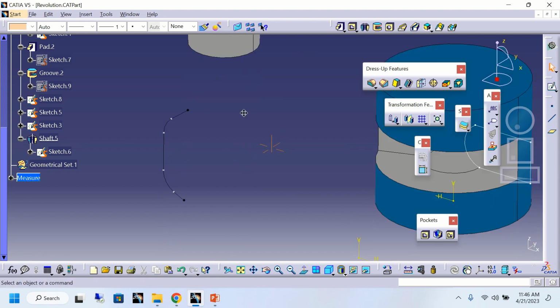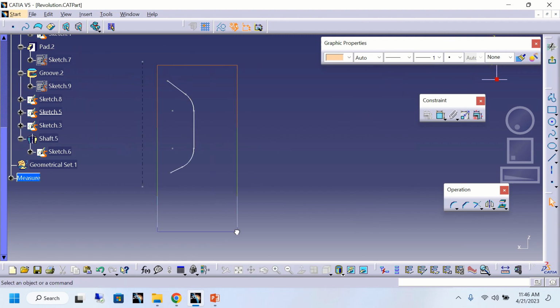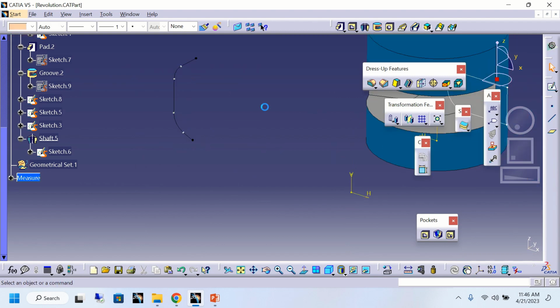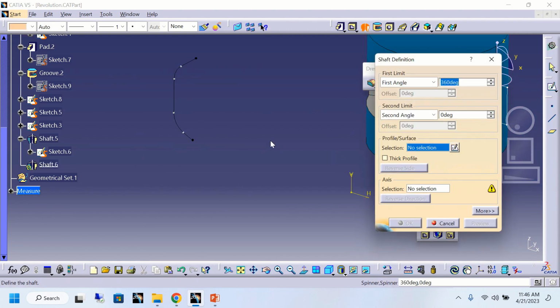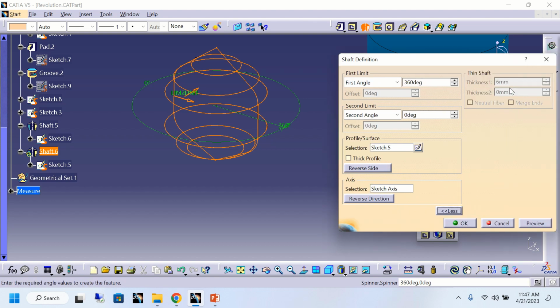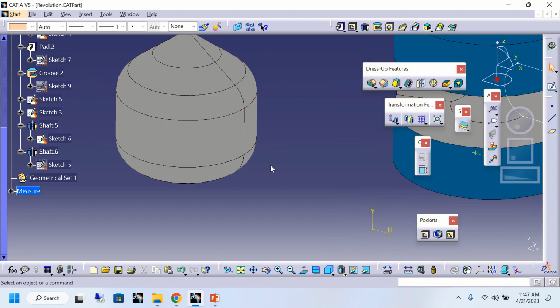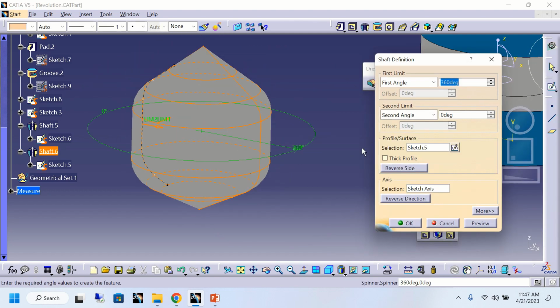Now comes the other. So this is my 5th sketch. I have created here a profile and an axis. So I will give a shaft, and you can see I have rotated this first angle 360 degrees. Okay, just a second. Yes, here I applied the thickness. If you are not applying this thickness, you can see it is a closed surface.